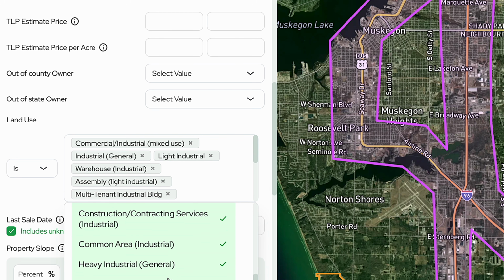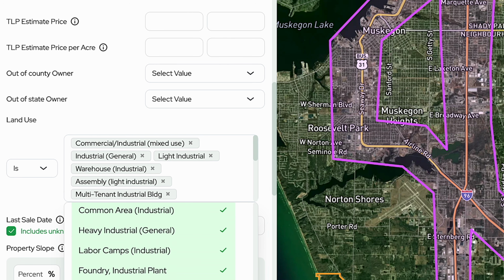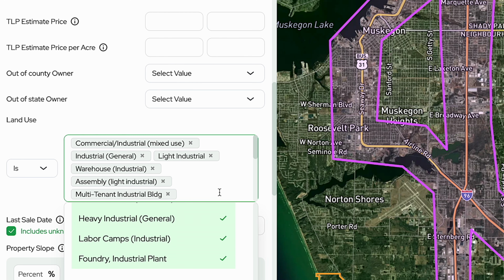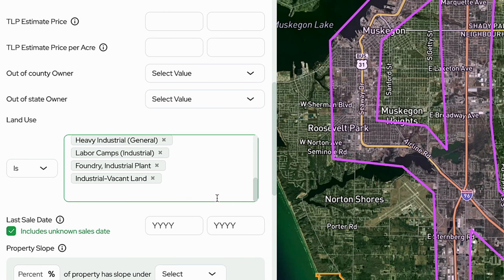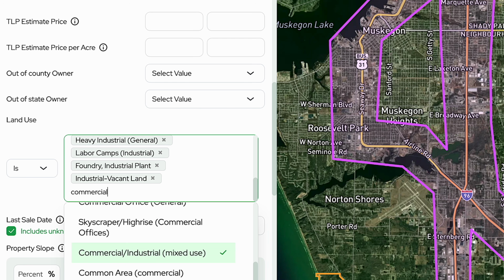And also just the fact that I'm drawing this polygon around the highway means a lot of these properties are probably going to be commercial and industrial anyway. That just tends to be a lot of times what's near highways, but it helps to specify it when you can.